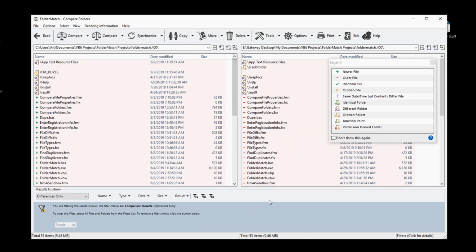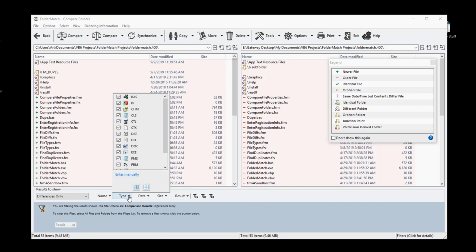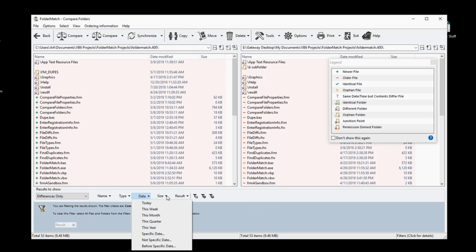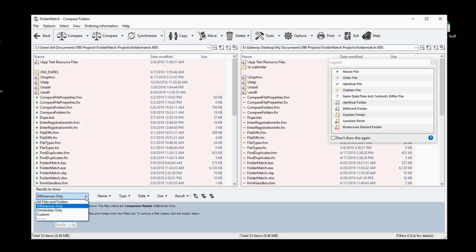We can control the differences shown even more than that using these options to the right. We can filter by name. We can filter by type of file. It's going to take a second to load up there. We can filter by the date of the files, we can filter by the size, or we can filter by the comparison result icons that we just talked about earlier. And once we make those choices, we can save that with a name that we give it, and that name is going to appear in the list later on. It'll be added to the bottom of this list, and we could just select that view filter to quickly filter the results shown. So that's one thing we could do.